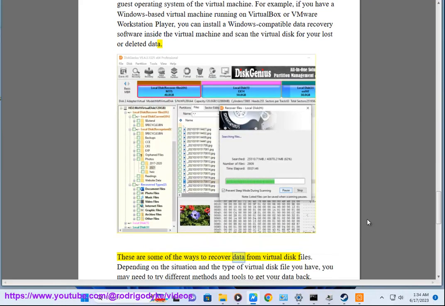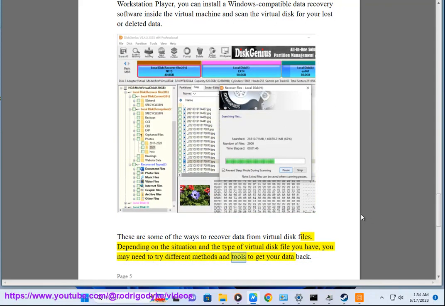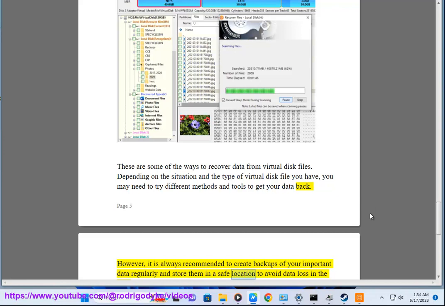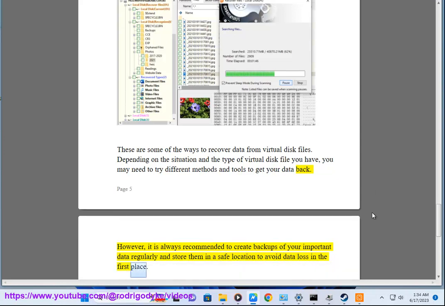These are some of the ways to recover data from virtual disk files. Depending on the situation and the type of virtual disk file you have, you may need to try different methods and tools to get your data back. However, it is always recommended to create backups of your important data regularly and store them in a safe location to avoid data loss in the first place.